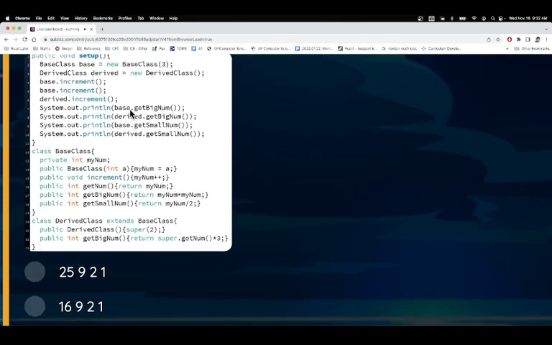Okay, so we finished the first line. We understand why the first number is 25. Then derived.getBigNum. So then my eyes go down here. Derived.getBigNum, super.getNum. So this one I return my parent's value of get num. Strange. Why did I need to do this? I feel like there's a trick here. All right, let's move forward. I know the output should be 9.